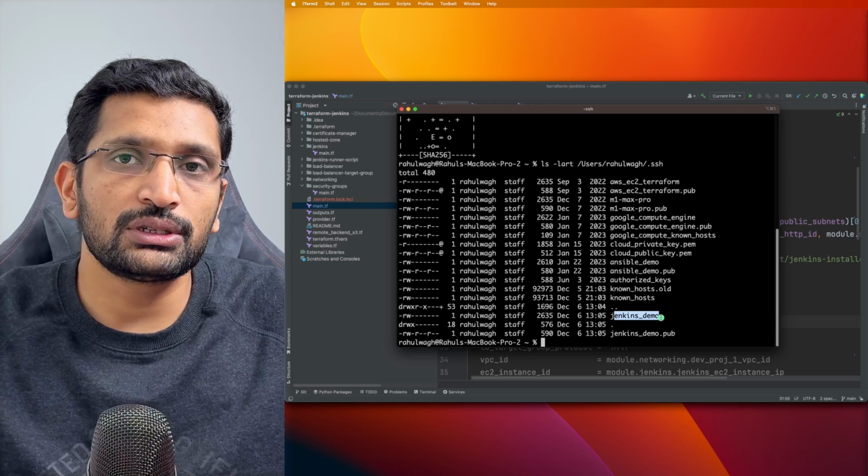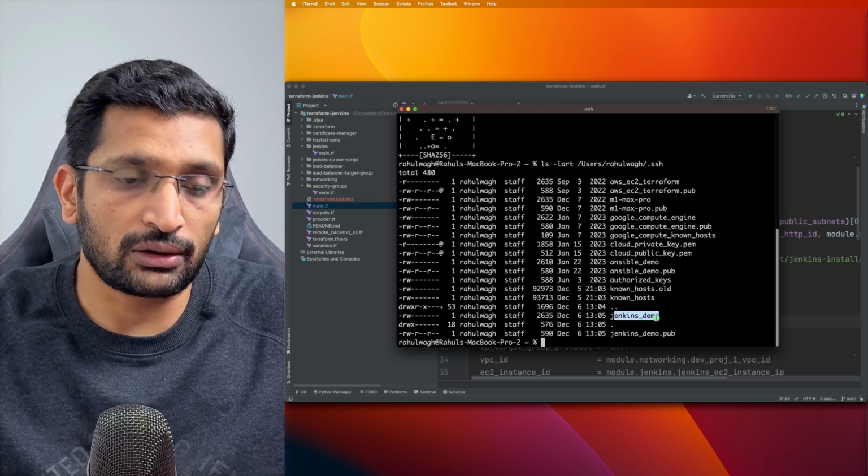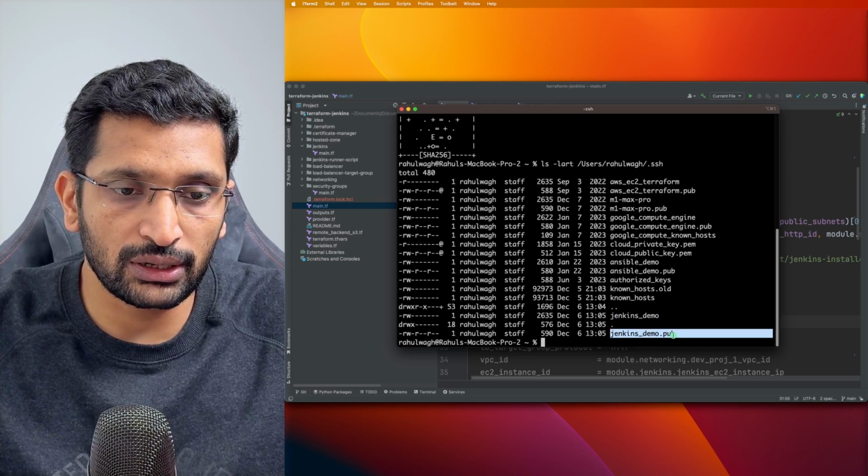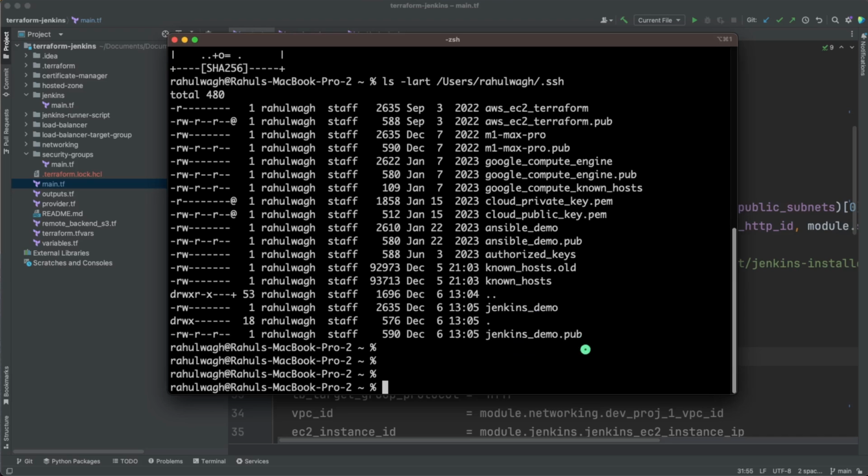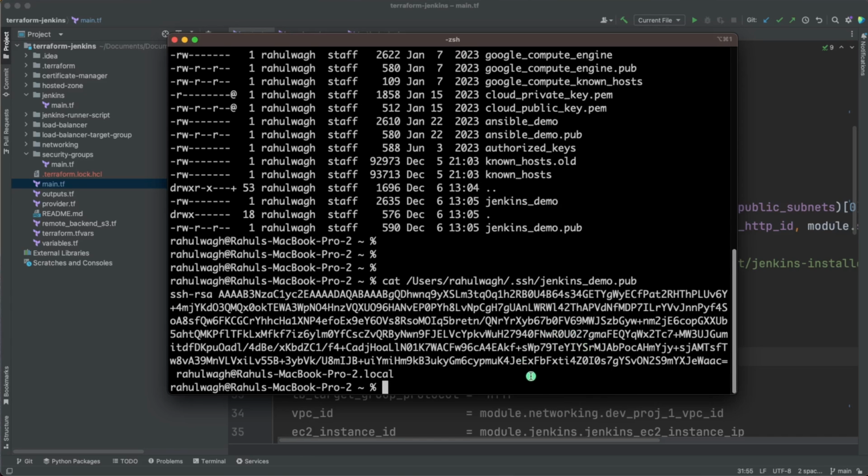What you need to do, you just need to copy the public key part from this public key over here. So here is the public key. So what you need to do, you just need to run the cat command, and again same path. I just need to retype the path. So here I'll just use home Ubuntu. It should be Rahul. No, it should be Users and then Rahul and then .ssh and then Jenkins demo, and then I'll just use .pub for public key. So here you can see this is the content.